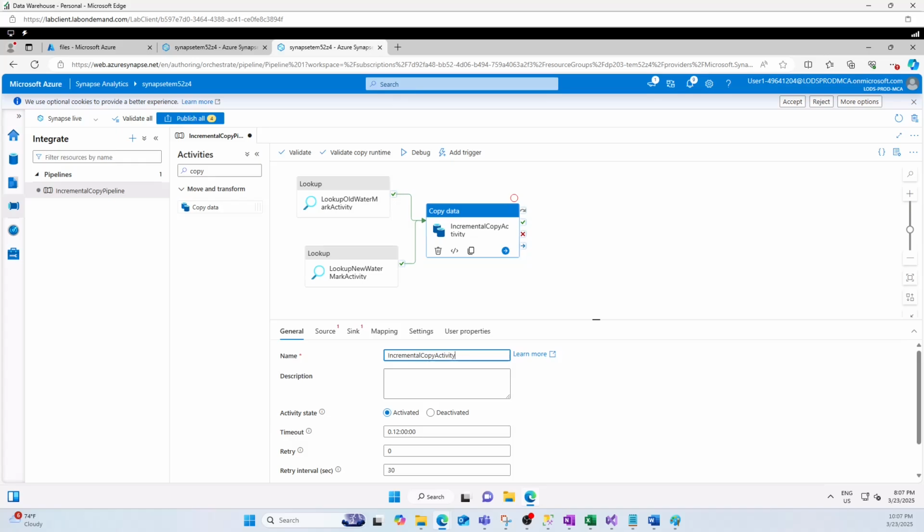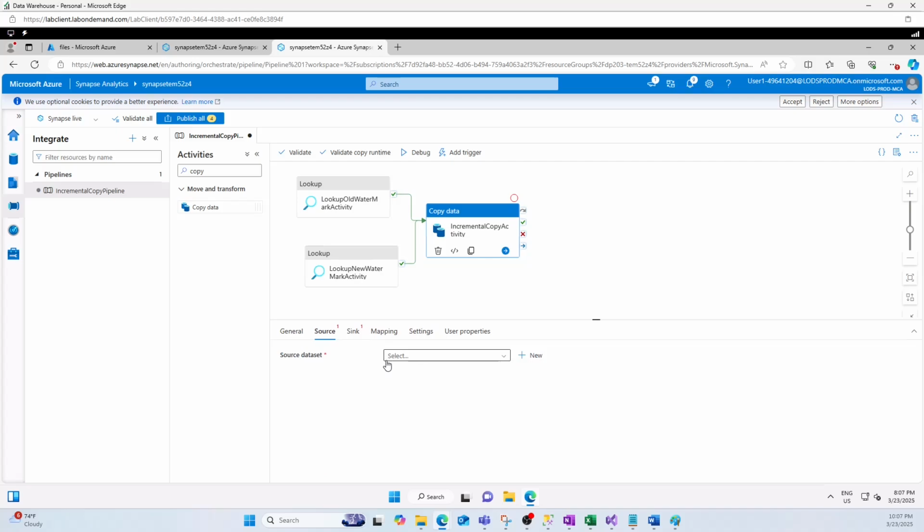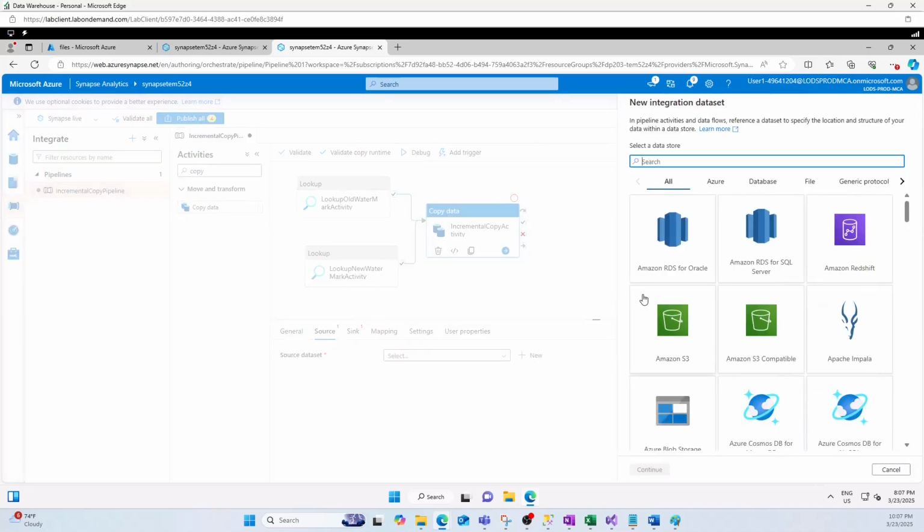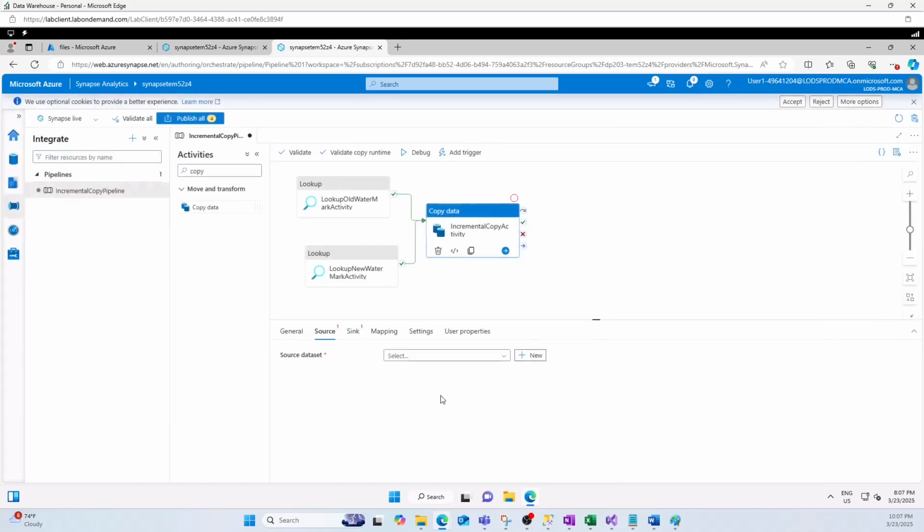And what I need to do is configure the source and sink. For the source, I'm going to go here, and I have a couple of sources. I'm going to create a new one. The source will be our source database. I think I have the dedicated SQL pool, the old one, right? So old is our source. Let me see which one. Old watermark from the dedicated SQL pool is our source.